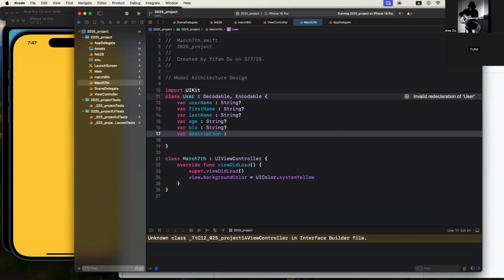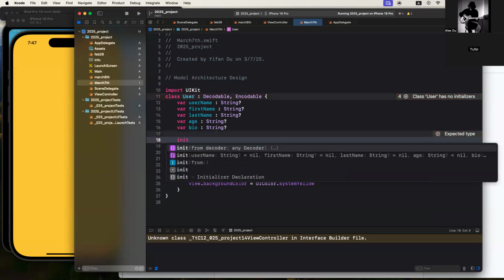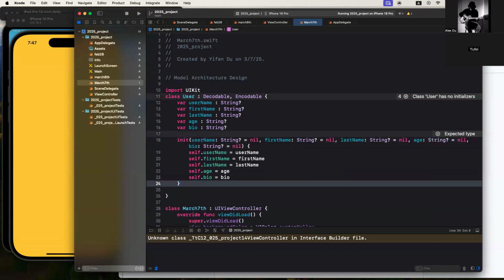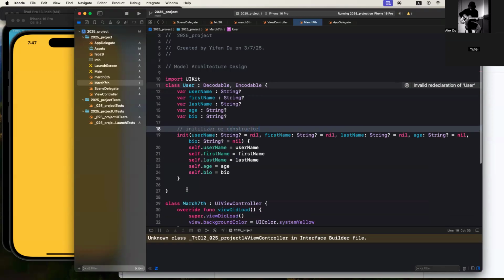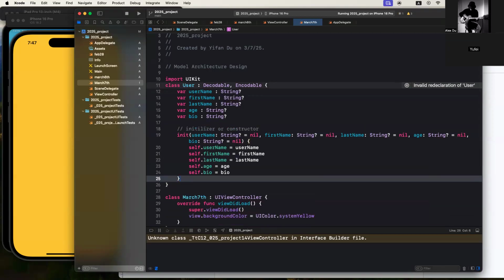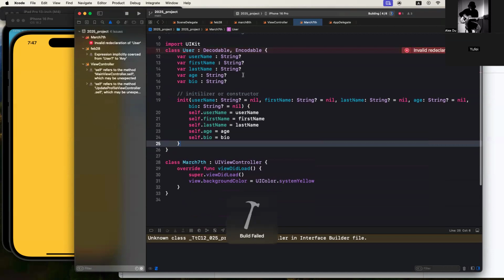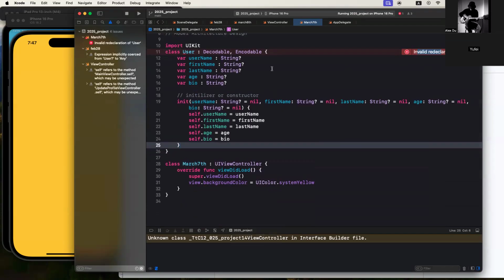Description. All right, but I guess maybe bio, just the description. So probably we just ignore that. And then we want to initialize it, so by this initializer here, right? So this is the initializer or constructor, right? Okay. There we go, and then it's done. And if you run the code, it's supposed to be no problem. Why it has this warning here is because we defined user before, right?